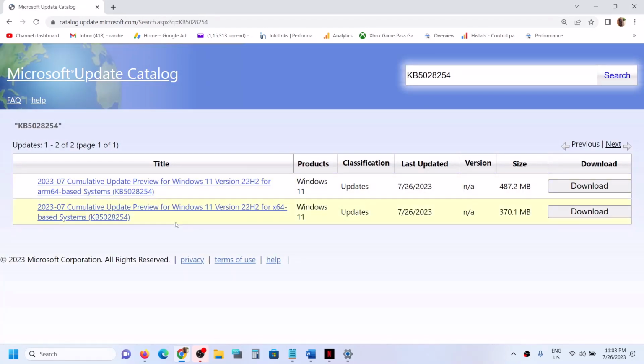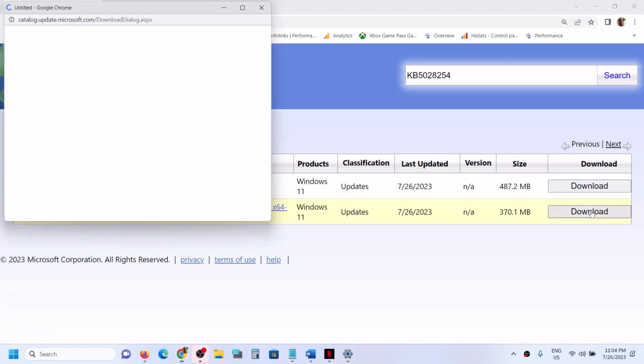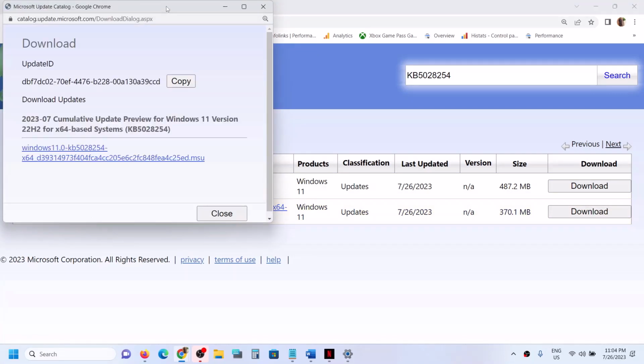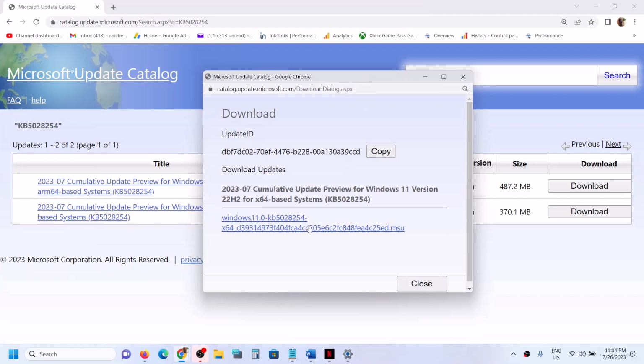Now over here my system is x64-bit, so this is the right one for me. So click on download. Once you click on download, you will see this new window and click on this blue hyperlink and this will download the update. Once the download is complete, click on this file and then run this file and install this update manually. Once this is done, restart your computer and your Windows should be updated with this update.